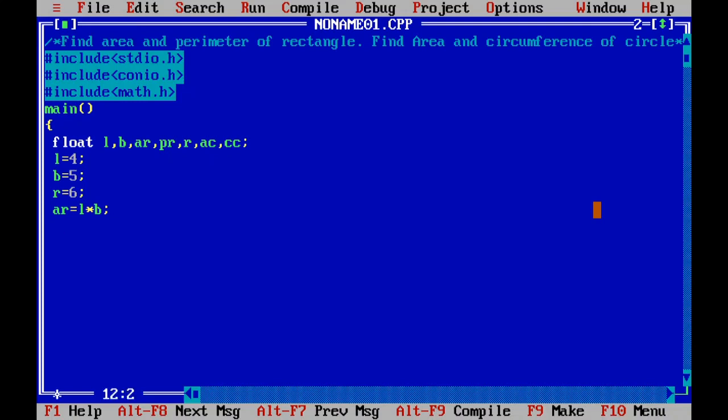Second is perimeter of the rectangle, which is given by the formula 2 into length plus breadth. Next we have to find the area of the circle, which is given by pi r square. So we can directly put the value of 3.14 into r into r. Next we have to find the circumference of the circle, which is 2 into pi. Pi is 3.14 into r.